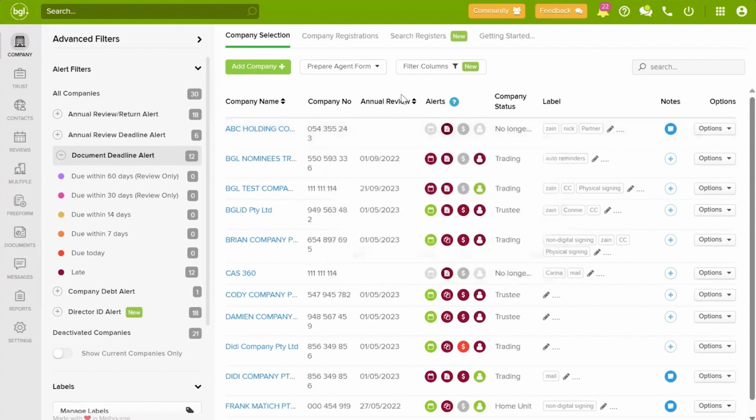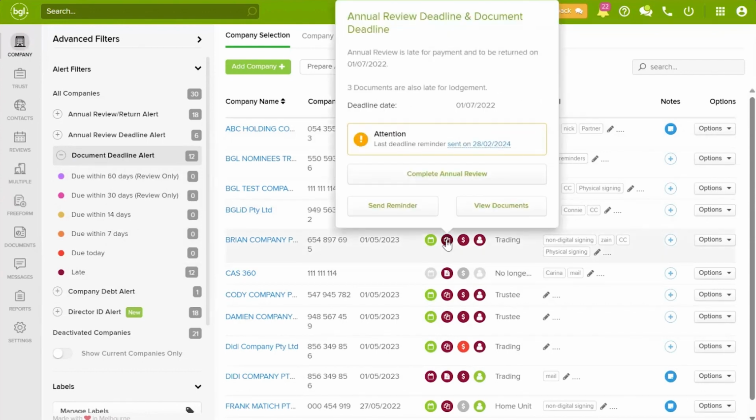What this is doing is keeping track of any document you have processed within CAS 360, and you'll notice that on the left-hand side, there is a color codex indicating to you how far away those documents are from being signed and/or lodged with ASIC. By hovering over the alert, we can see here we have an annual review that is late for payment, as well as 3 documents that are also late for lodgement.